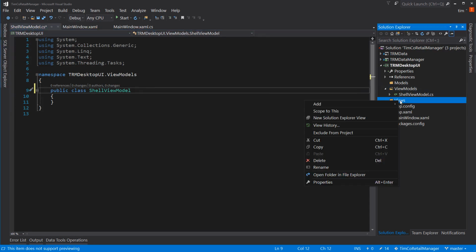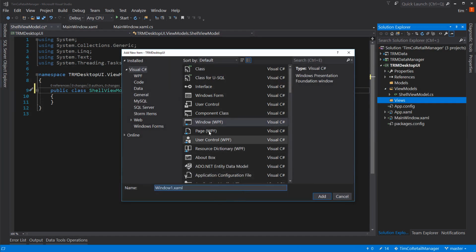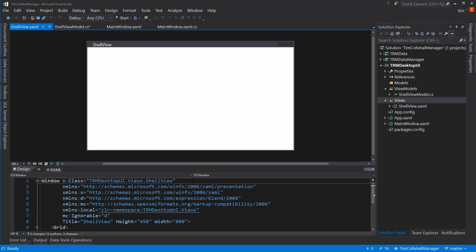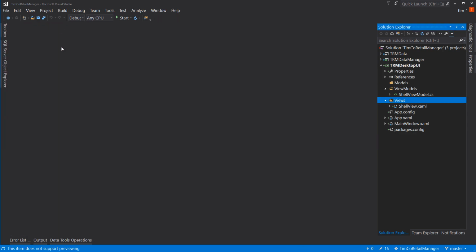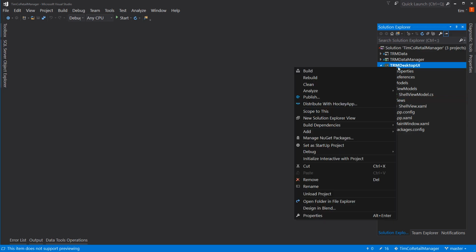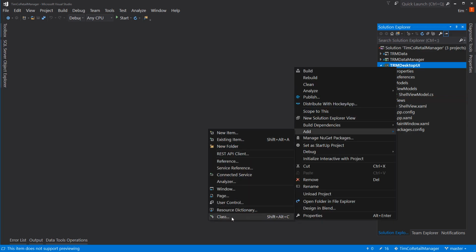I'm going to add a view, which is a window. So window. And I'm going to name this ShellView. I'm going to leave this alone as well. So now I have just the basics of my starter page, essentially replacing this MainWindow.xaml, which we're going to delete in just a minute. Let's go ahead and close that down since we are going to delete it. First though, I'm going to right click on my project and say add class.